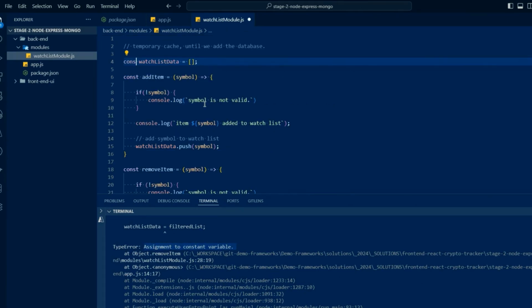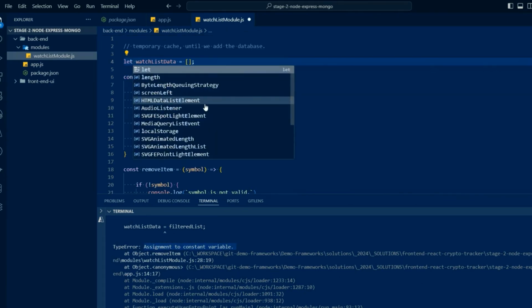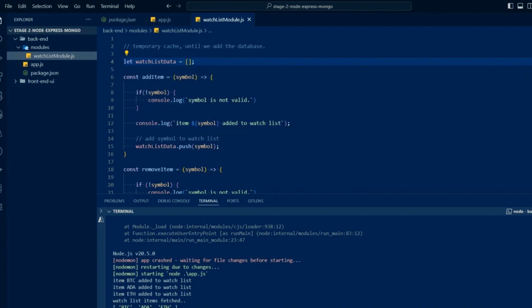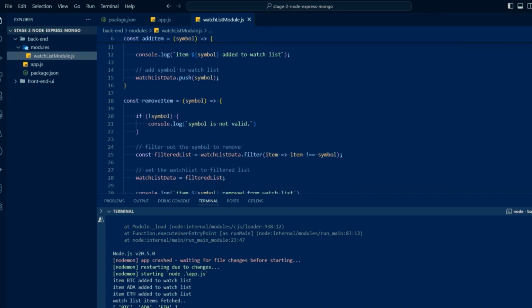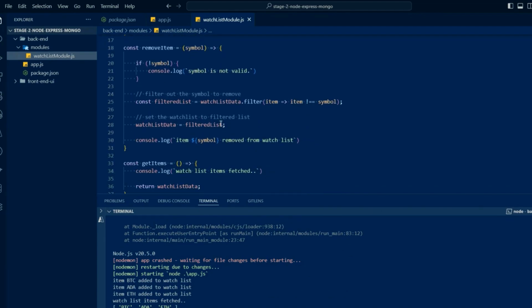We used the constant keyword. So we need to remember constant does not allow us to overwrite it. So we change it to let. And you can see now that it's running. We're adding 3 items. We're fetching them. And then we're removing the one by symbol. We remove ETH. And now you can see the new list has only 2 items in it.